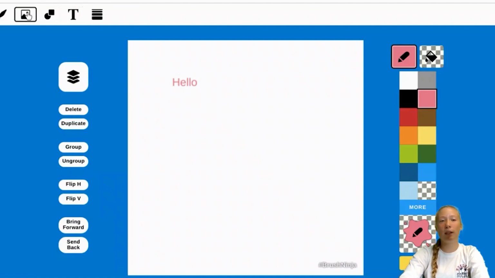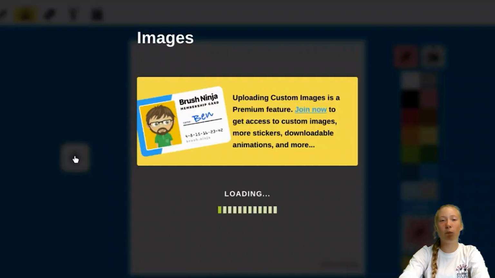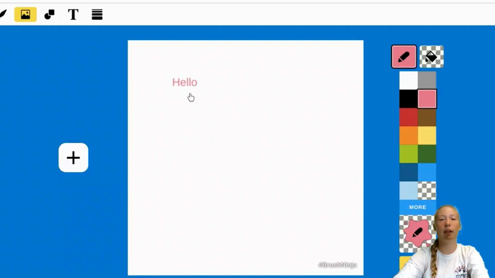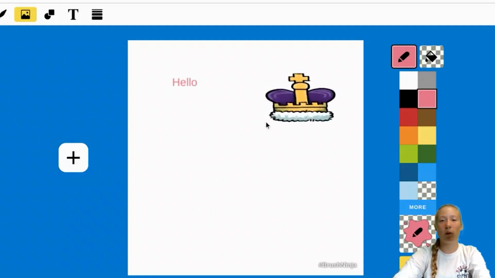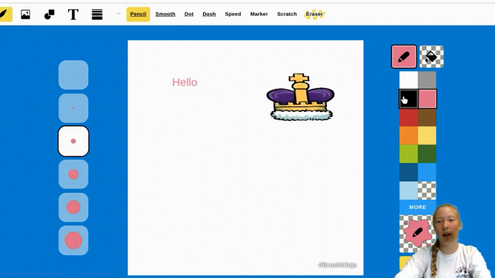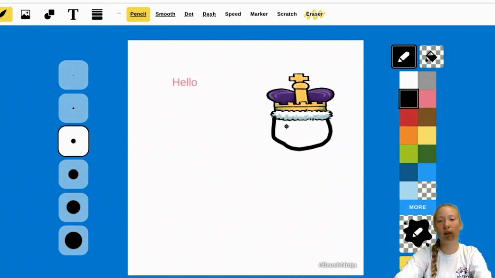If I want to insert an image, they have pre-uploaded images in here, like GIFs that you can add to make your project look cool. Like I'm going to add the little crown guy, I'm going to go back to my brush, I'm going to hit pencil, and then I can draw my little guy. And there. That is how you use Brush Ninja.